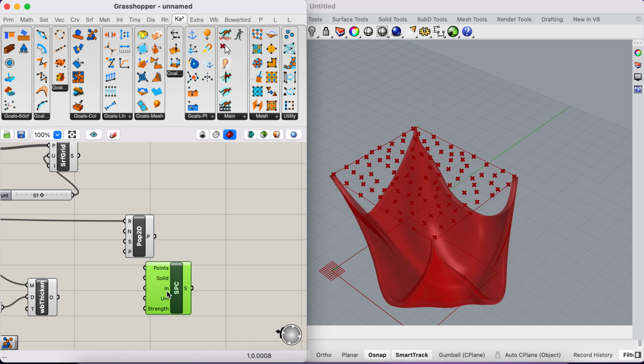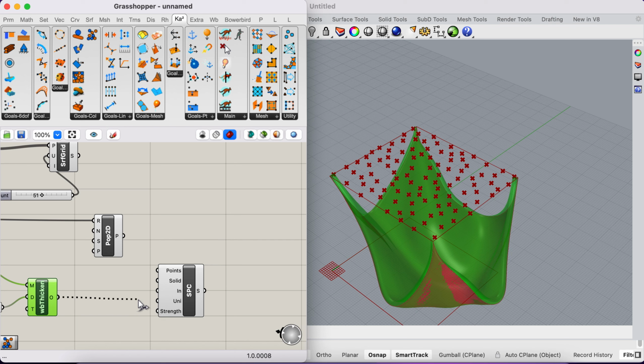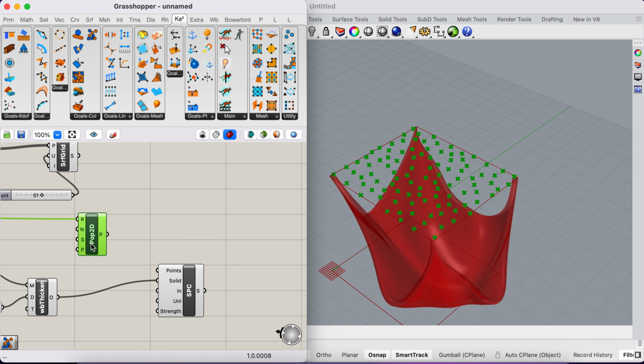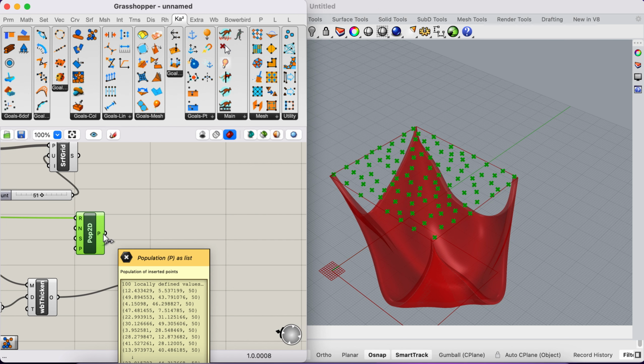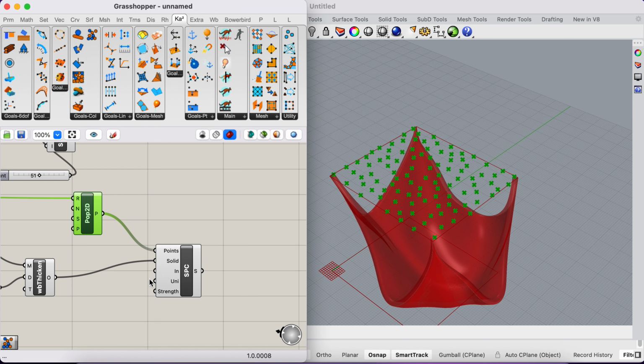And then this time, my solid will be the surface that I simulate, right? And then give it the thickness here. That's going to be my solid. And the points will be these points that I simulated up. I basically randomly create them.